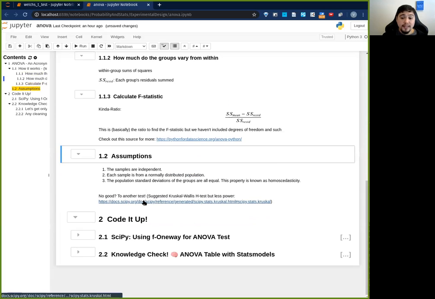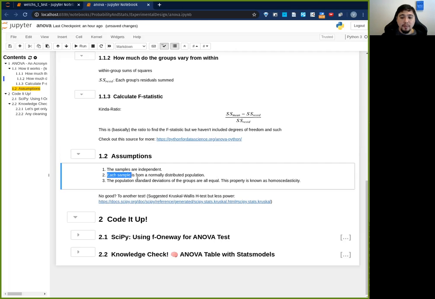Okay, some quick assumptions. One is that the samples are independent, that each group is independent from each other, that picking one member of the group does not affect you picking a different member of the group. Usually you can assume most of those things, even if it's not 100% true. Each sample is from a normally distributed population. So the idea here is that our population can come from a normal distribution. Turns out you can actually get away with a little bit that's not quite normal too. So it turns out not too bad.